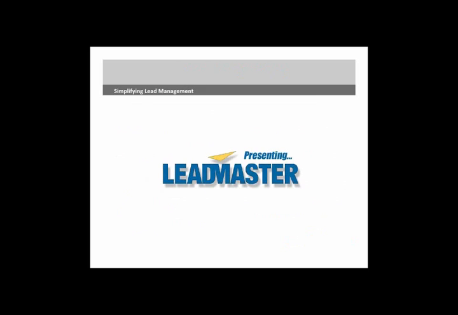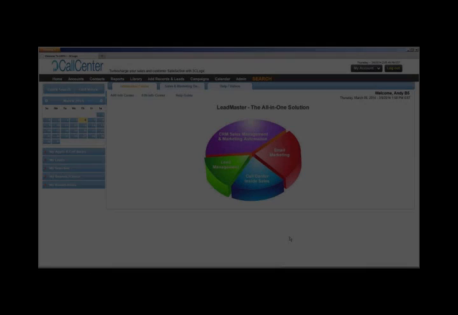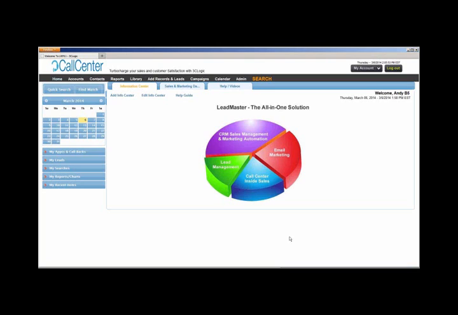So let's take a quick look at the solution. Okay, I'm just going to take a few minutes to show you Leadmaster. I'll walk you through some of the menus and tell you what you see here on the home page.